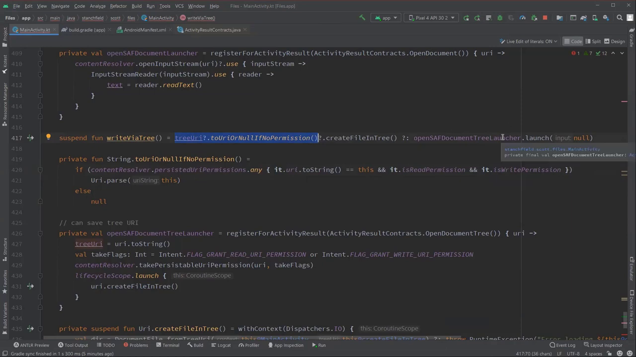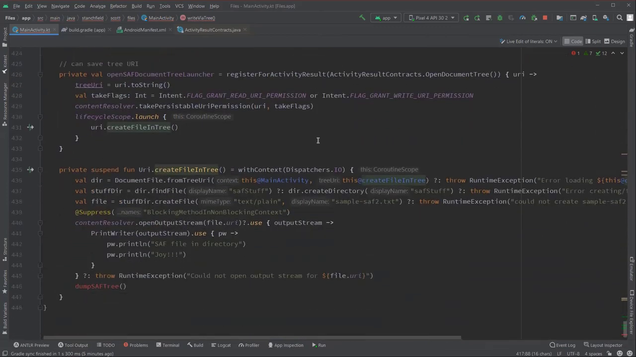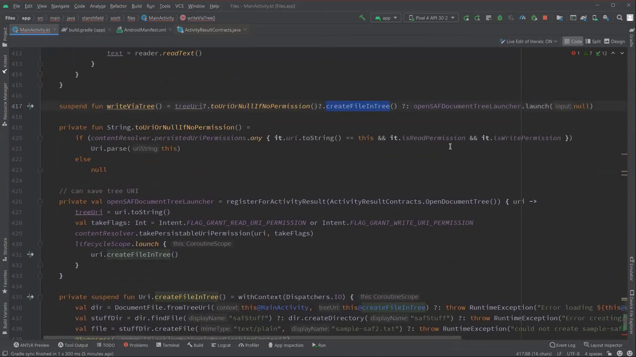So again, I'm going to go to the user to do their thing. Otherwise, I'm going to move through and call create file in tree, which is going to create a new file in that document tree. So let's take a look at this first. What the user is going to do to choose the tree is, once again, use register for activity result, so that we send off a request using an intent and get a response back and do something in the activity.